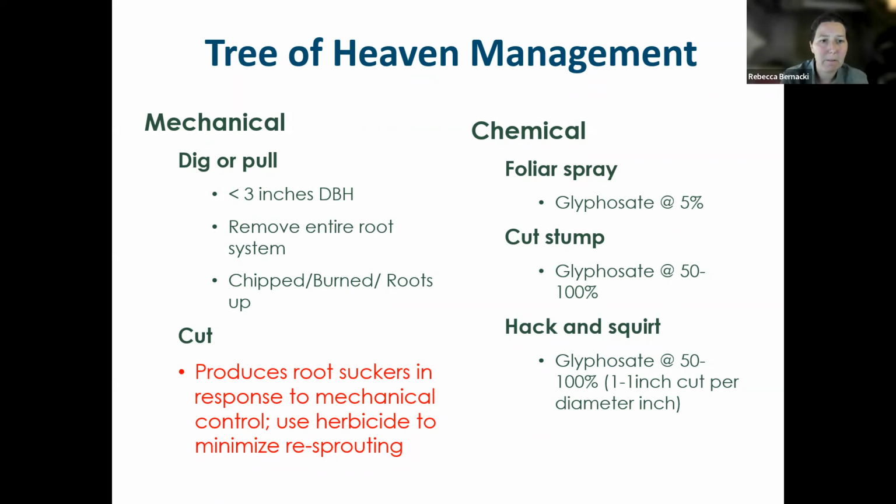We can cut tree of heaven. However, it does produce a lot of root suckers in response to mechanical management. If you're going to do a cut treatment, it's highly recommended that you do a cut stump treatment in association with that. So there are a lot of chemical options here for tree of heaven.